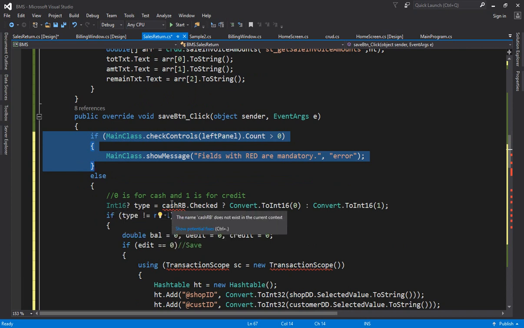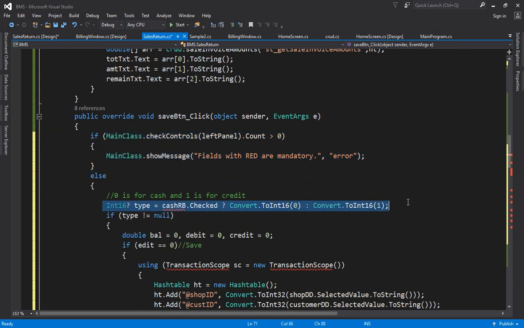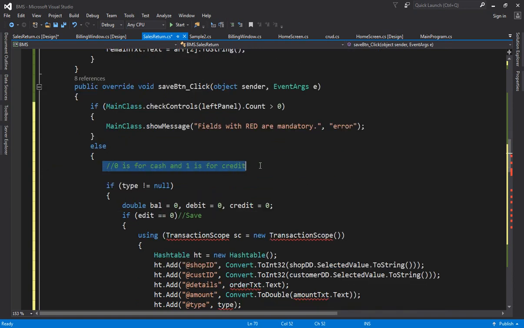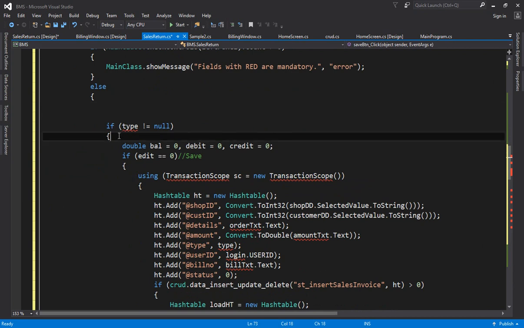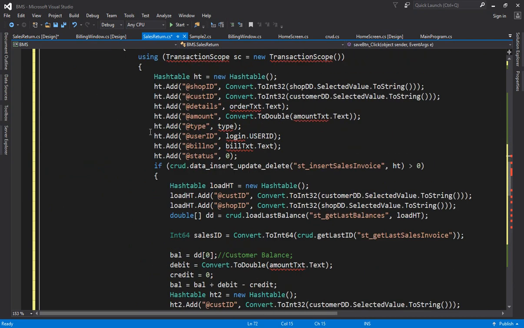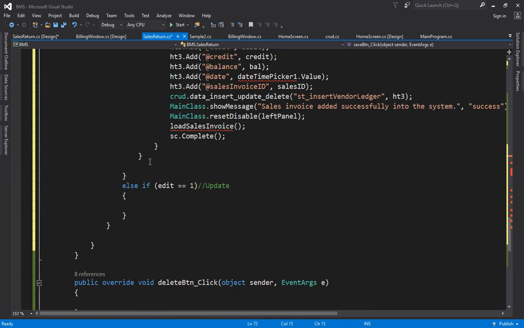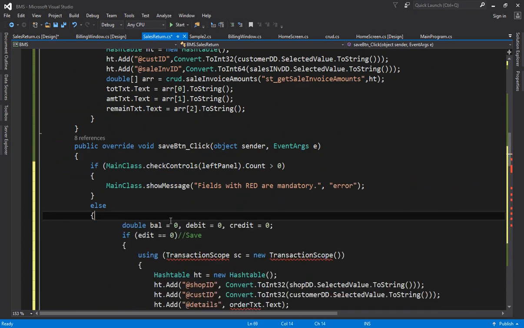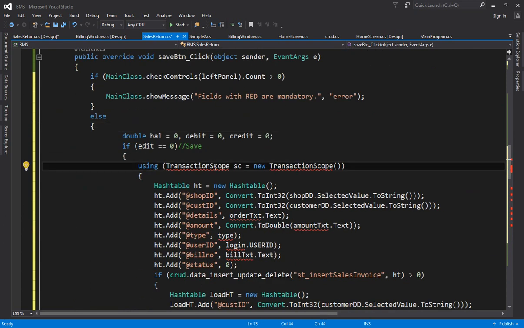Then you don't have any cash or check here, so I am removing this. That code was for checking the type, cash or check. And if I don't have the type, then this if is not necessary. So here you have to close a bracket, remove the bracket, and here you have to remove the bracket. Now transaction scope, press Ctrl dot and using system.transaction so that the transaction will begin.